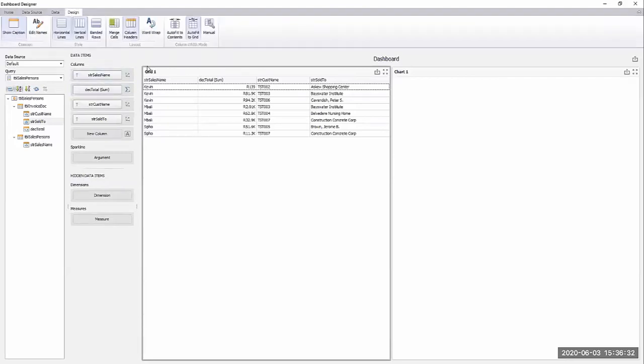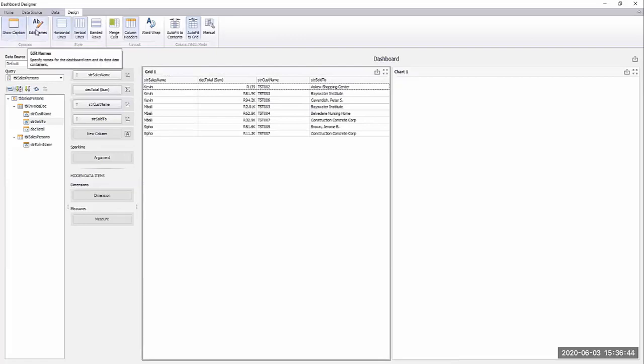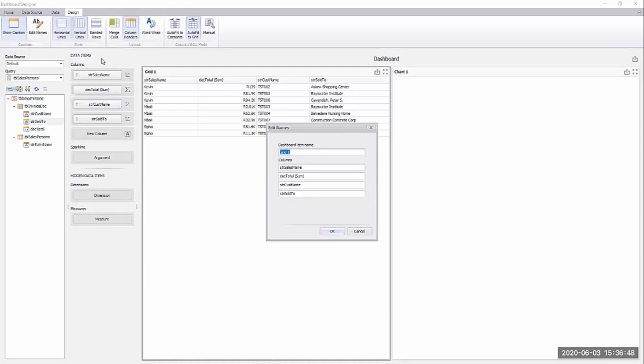Under design, you have the options of show caption or no caption. As you can see, when you click on show caption, it hides the word grid one. So you can decide if you want that. Then you have an option of edit names. Under edit names, you can edit the dashboard item name to sales reps.